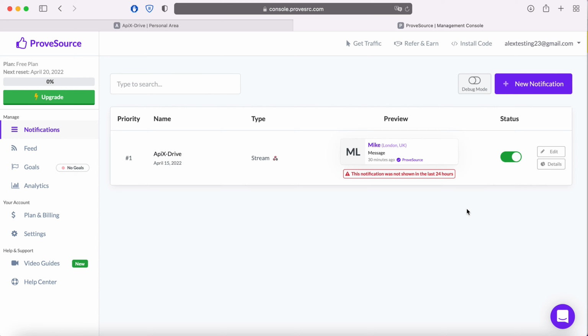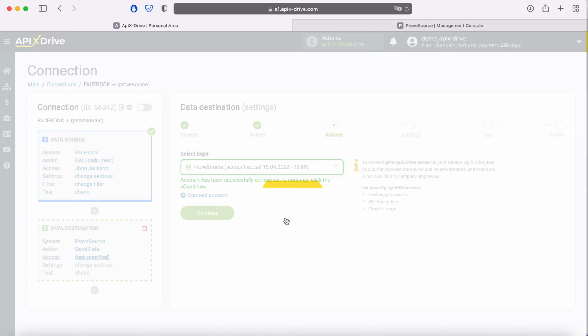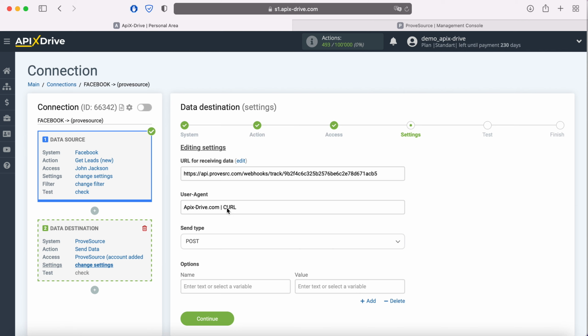After all the settings, we return to the ApiX-Drive system. When the connected login is displayed in the list, select it. At this stage, we need to choose the type of data sending. Post.json. Now you need to compose the parameters, where name is the name of the variable, and value is the value that corresponds to this variable.